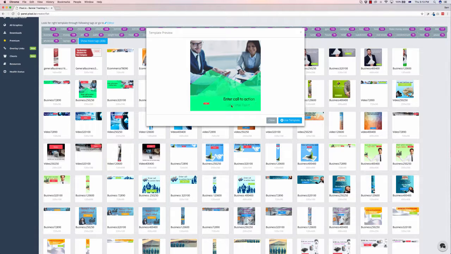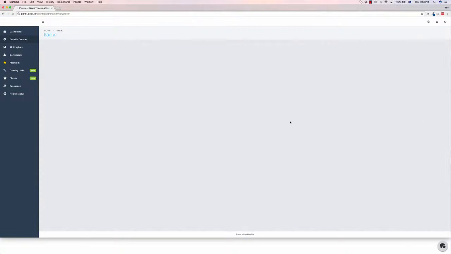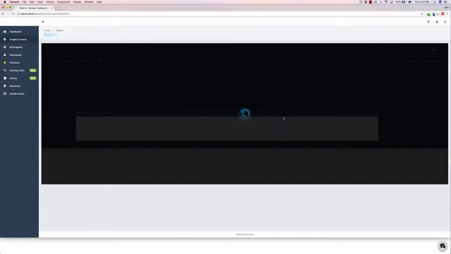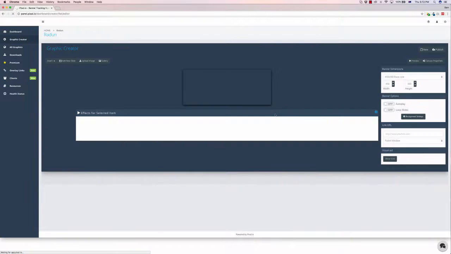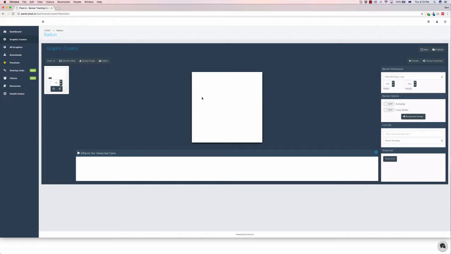So if I click play, it animates it as it would be a banner on your site. So if we like the look of this one, we can use this one. So I'm just going to use this template. Okay, so you have the ability to preview it. Here it is loading up the preview builder box.